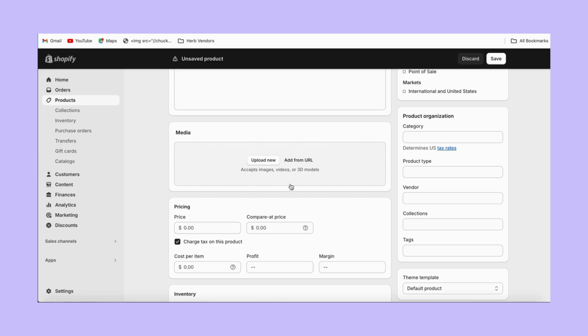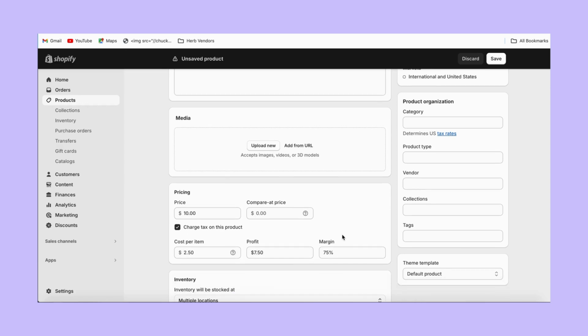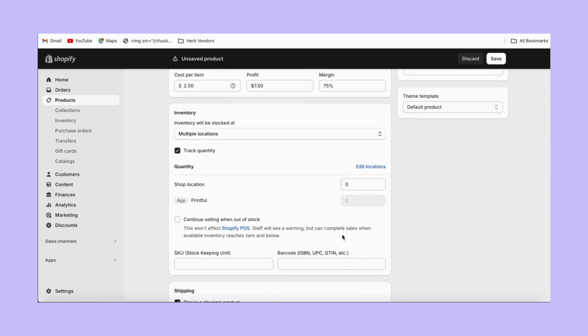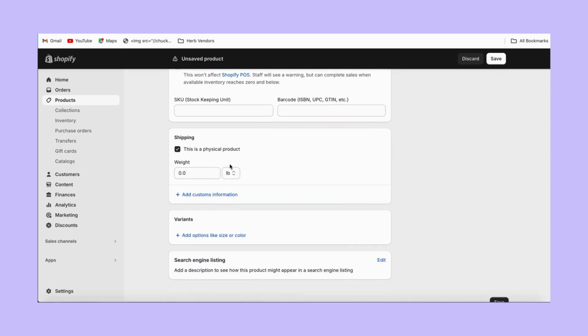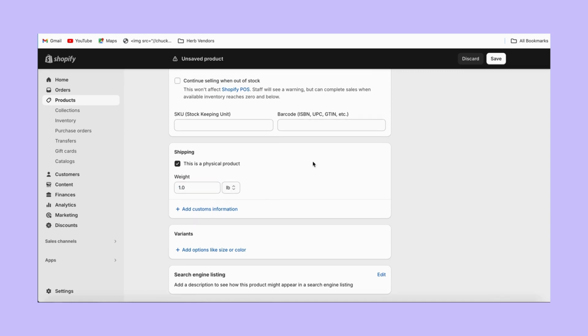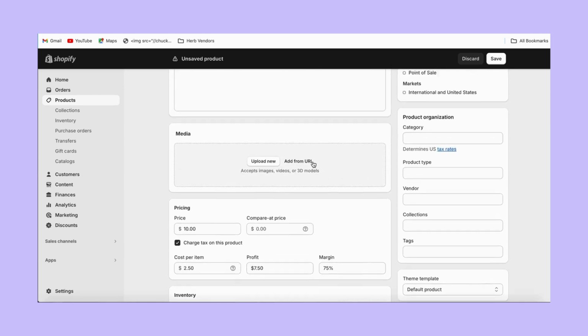Then you're going to go down to pricing and add your price right there, whatever cost per item is going to be. So I'm going to put $10 there. And then I'm going to put that it's $2.50 and it will automatically display what your profits and your margins are going to be. I'm going to scroll down to shipping. Shipping is very important. Make sure you have accurate weights because that will determine what the charges will be for shipping your product.